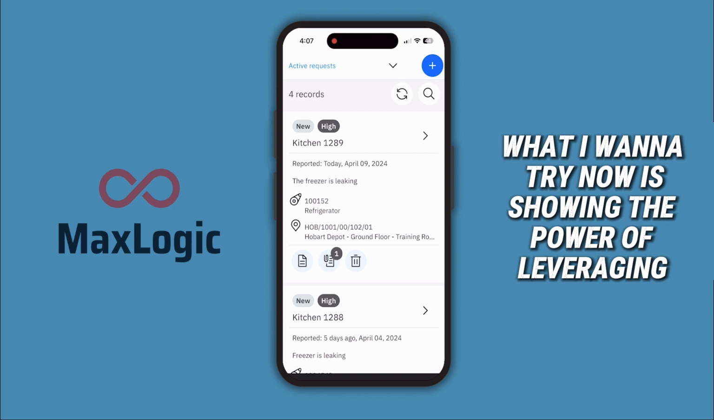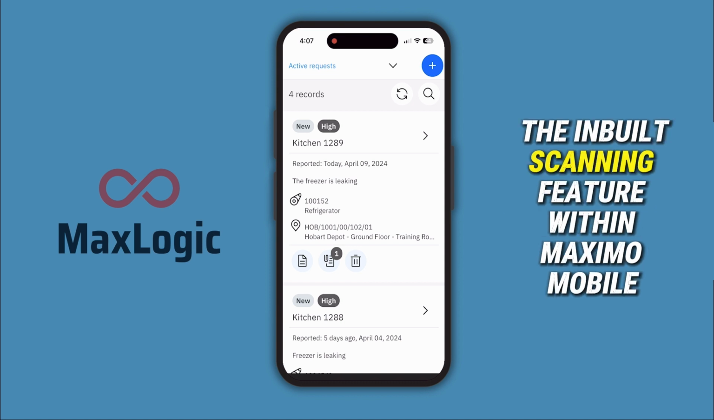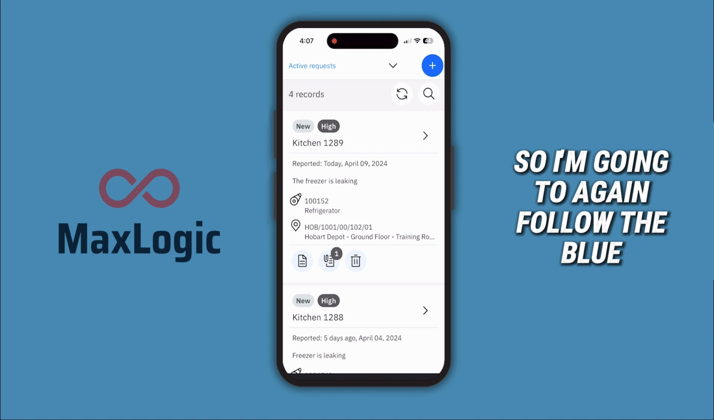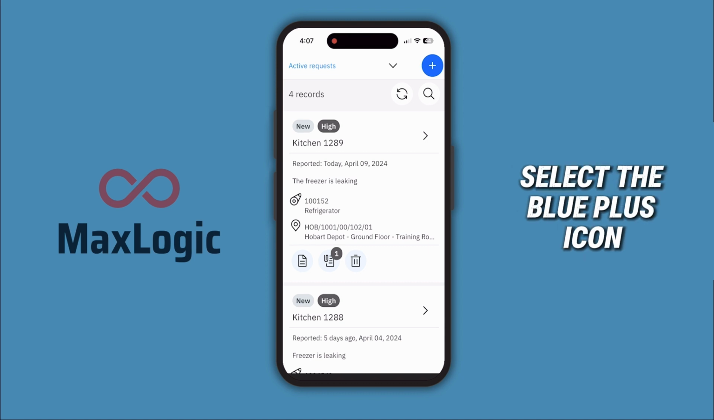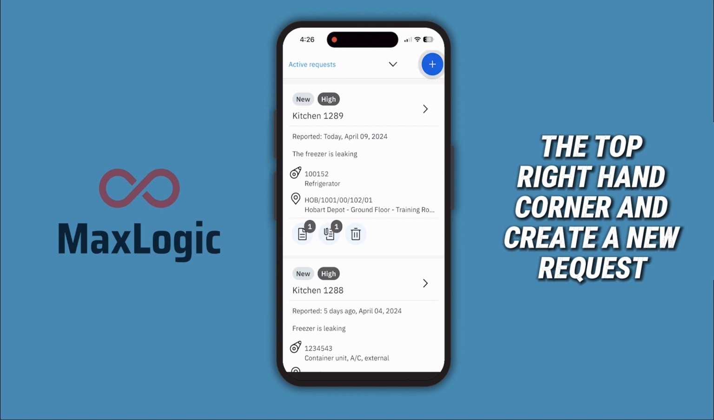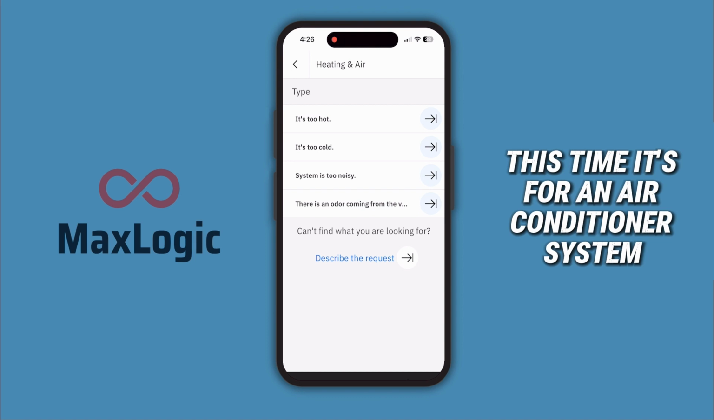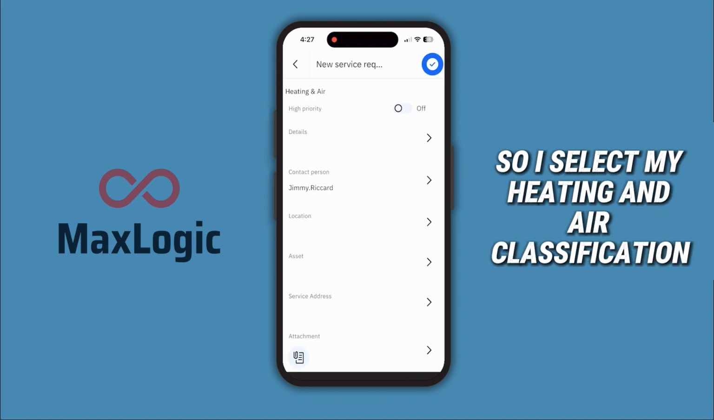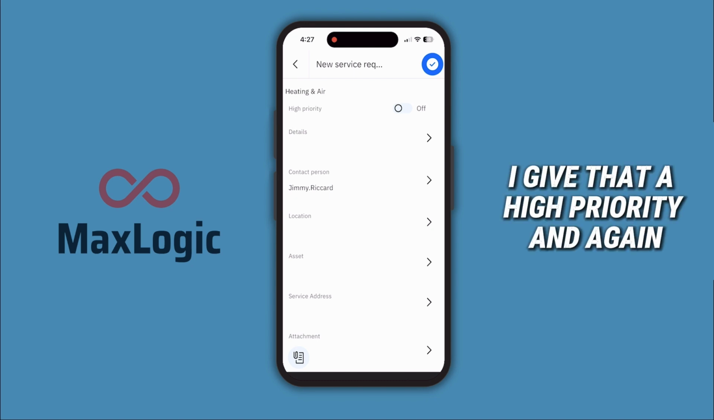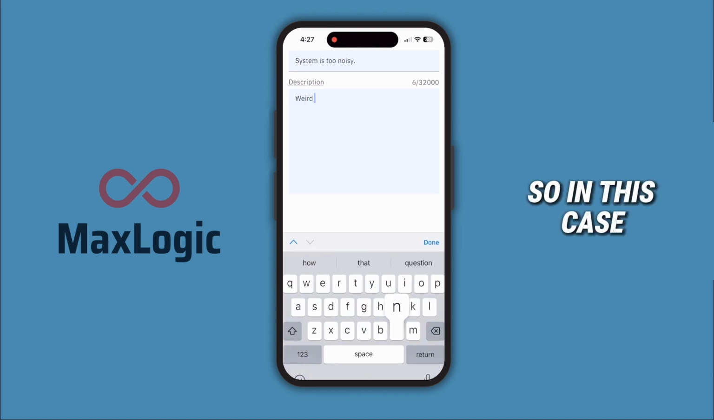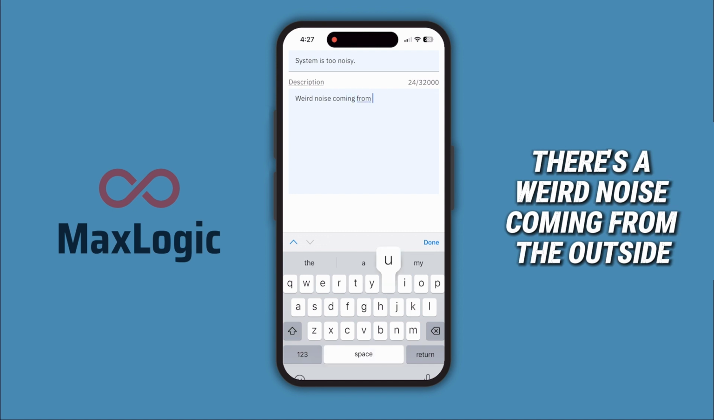What I want to try now is showing the power of leveraging the inbuilt scanning feature within Maximo Mobile to quickly pick up the asset. So I'm going to, again, follow the blue, select the blue plus icon in the top right hand corner and create a new request. This time it's for an air conditioner system, so I select my heating and air classification. I give that a high priority, and again I can add additional details. In this case, there's a weird noise coming from the outside condenser unit.